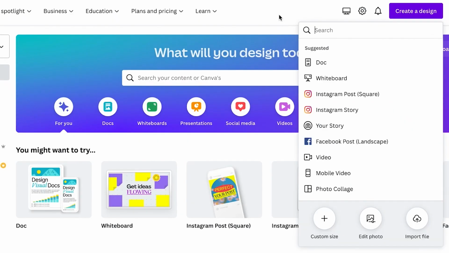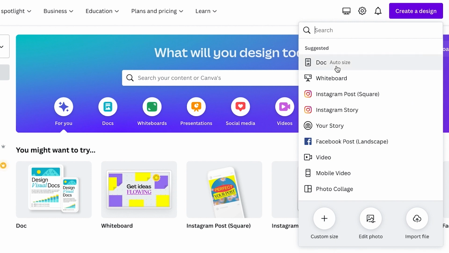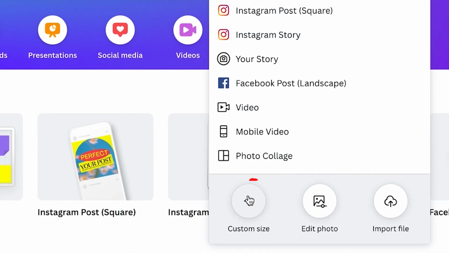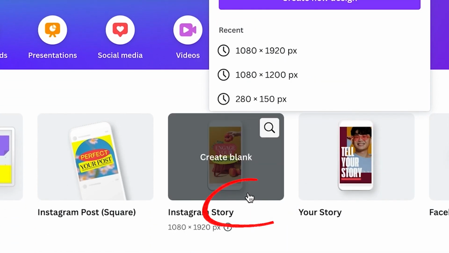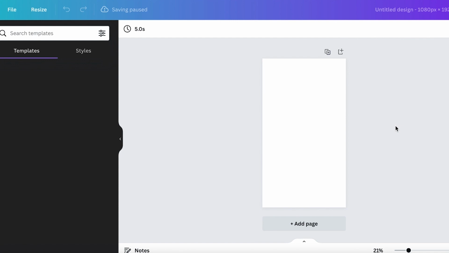So we're making a reel, so we want to make sure that we go up here to the top right corner and click on create a design. Now they have templates for you already, but essentially you're choosing the Instagram story template. So you're going to go ahead and click on that. In the event that you're logged into your Canva account and you don't see that, you also have the option of clicking that customize button, and you can just type in 1080 by 1920. So the width is 1080 and the height is 1920. And that is a vertical video, and you would hit create new design. So that's going to open up a blank template for you.